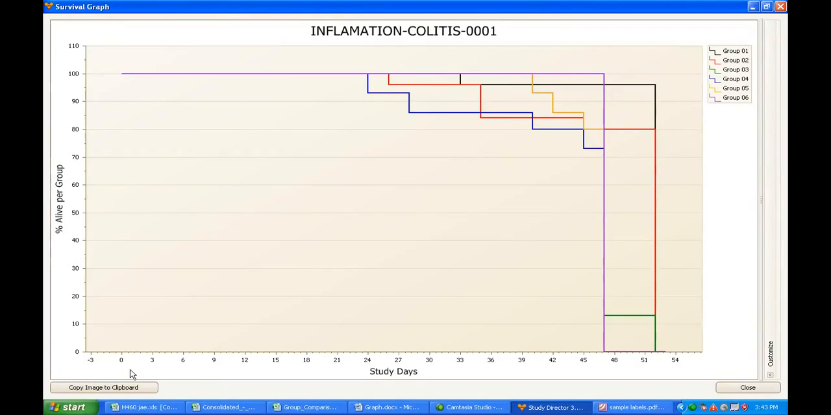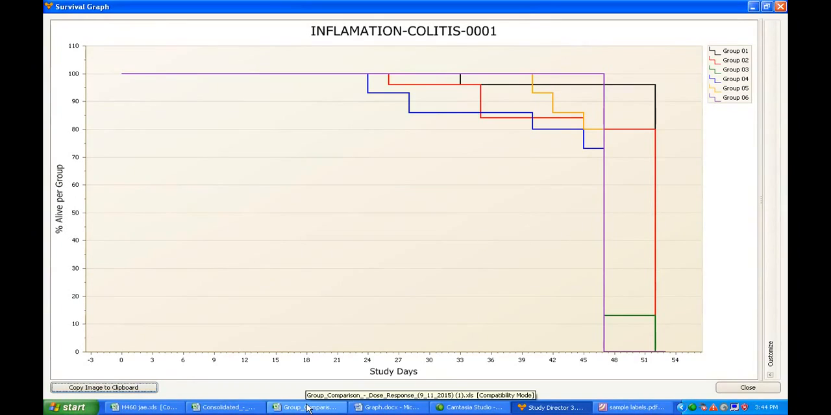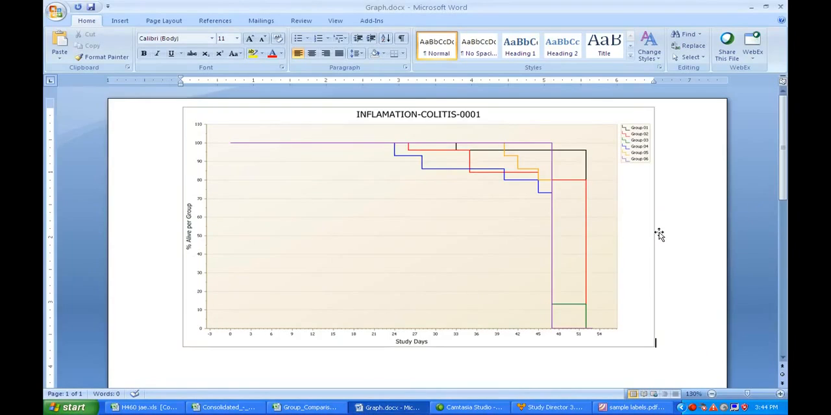As I mentioned, StudyLog is used not just for oncology, but it's also used for a variety of other study types. And I can actually very easily copy the image to a clipboard and paste that into a Word or PowerPoint or Excel document or my email and distribute that information that way. And this makes it very easy.